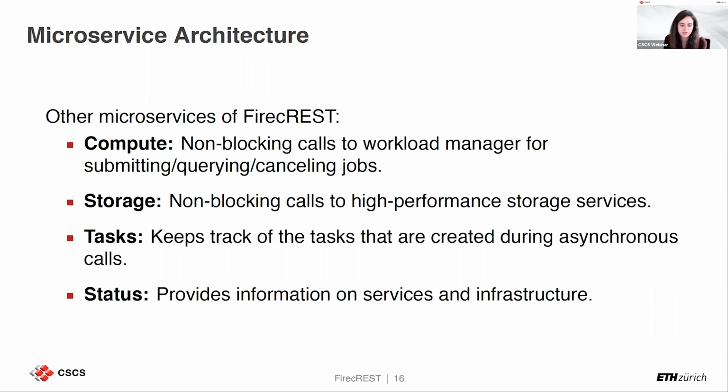We have the task microservice that keeps track of asynchronous operations, because compute and storage will not immediately reply to the user with what they want, with the output of the operation. They will reply with the task that the user can then poll to check the progress. And finally, we have the status microservice that provides information on services and infrastructure in general.